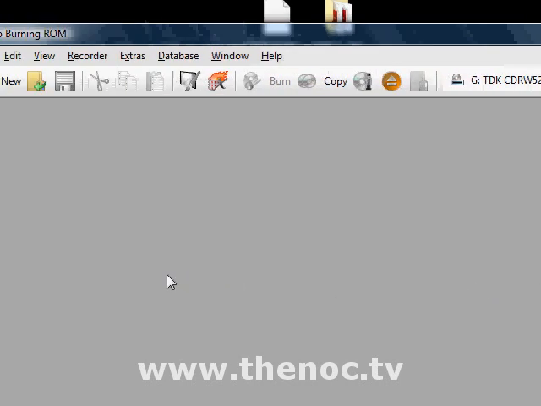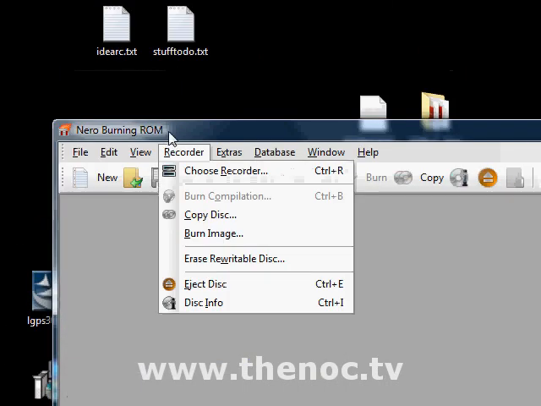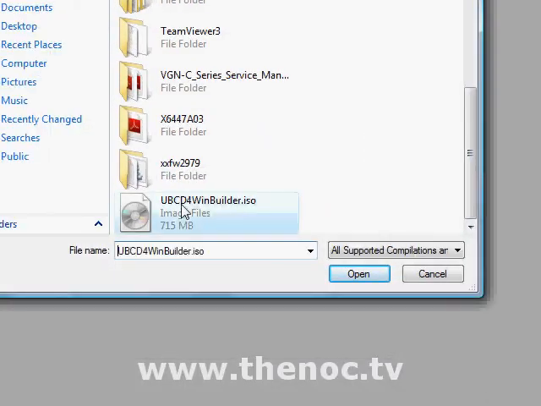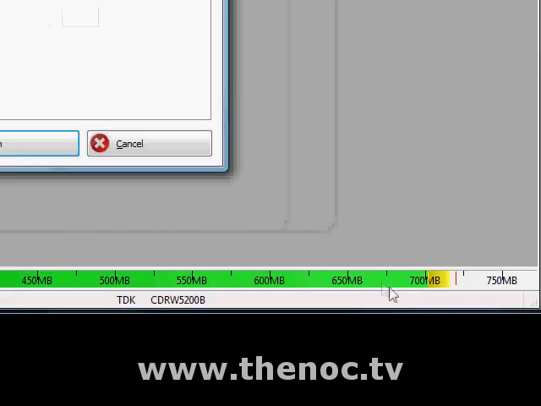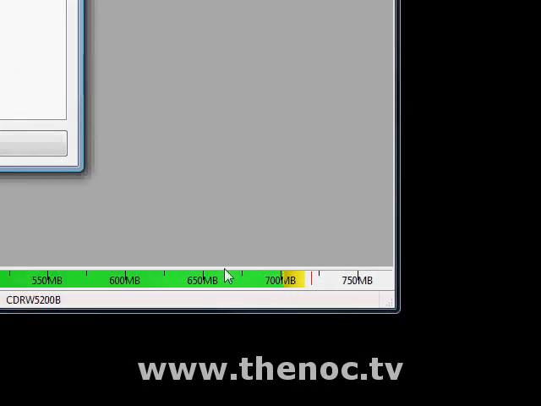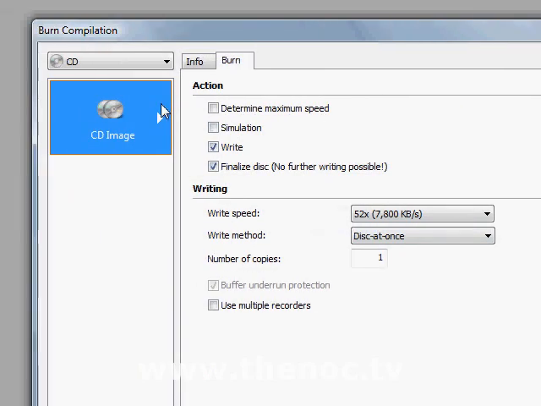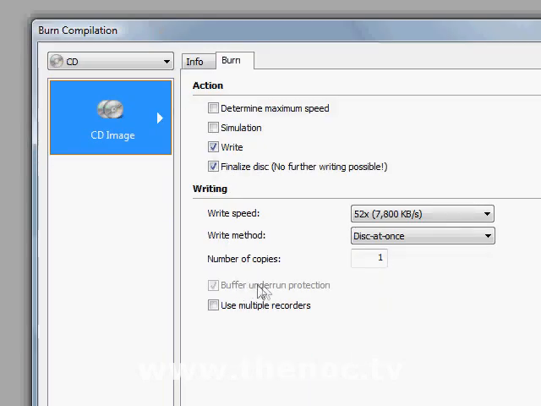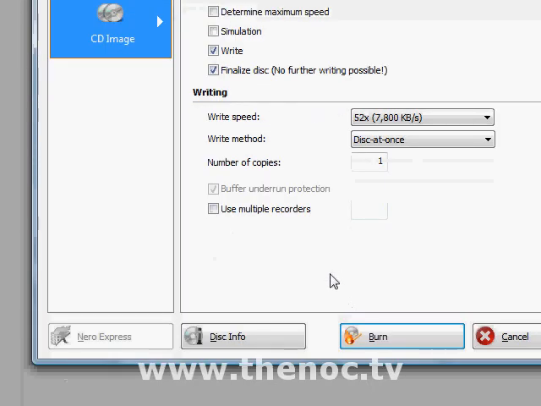I already have the CD loaded up in my drive. So all I have to do is open up my Nero Burning ROM, go to File, Open, and then scroll down to my ISO image and open it up. What you want to check is that the size of it is going to fit on the CD. That little red line there is the limit of how much you can fit on a CD. You can use a DVD if you wanted to, but for my purposes, I need this to work on basically the lowest common denominator, a CD drive. So I'm going to go with the default options here and finalize the disk. There's no need to do additional burning to it.